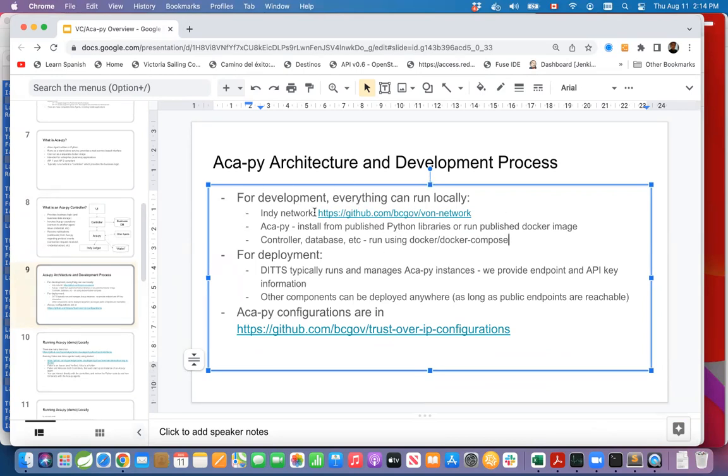You can also, rather than running things like an Indy network locally, use a shared network. There's a couple of development and test networks that the BC government runs, which you can use. Some people prefer to do it that way. I prefer not to because, like I say, there is a danger of stepping on each other's toes when you're using these kinds of shared resources.